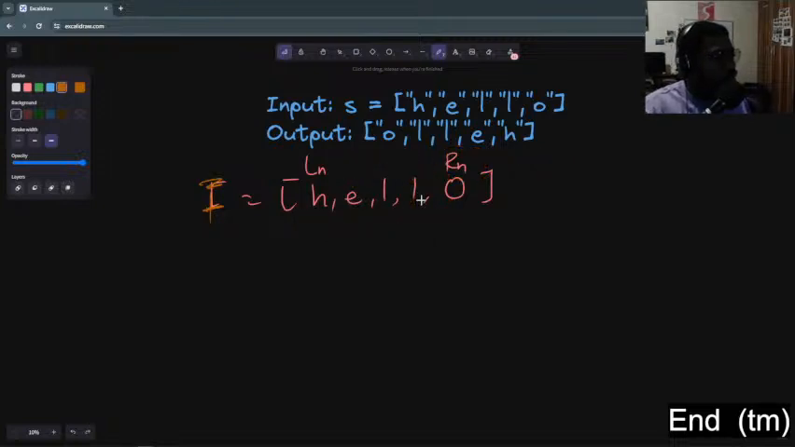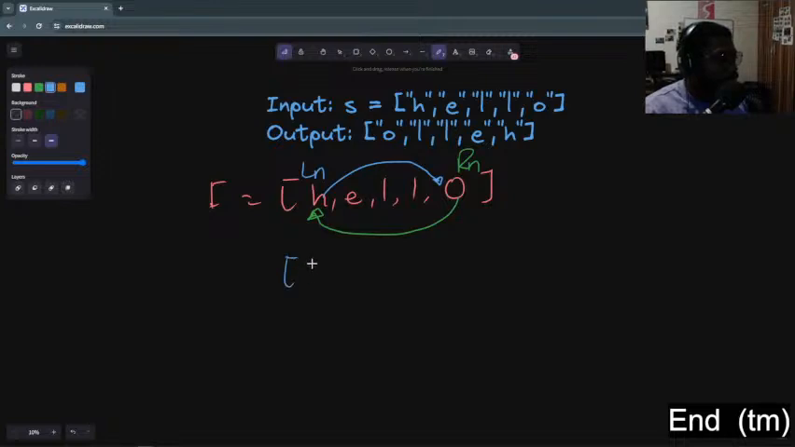So in this case here, let me properly represent this by different colors, right? I'll say my left hand is blue, Ln is blue, and then Rn is green. So when I move this green here to this position here, I want to move this one to that other position here. So in my first iteration, I'll have 0 E L L and then H. This will be the result of my first iteration.